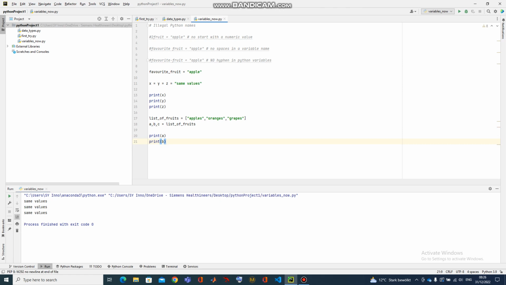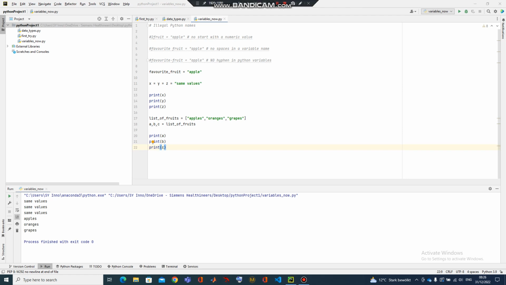Print B, print C, and now if I run it, what would happen? You can see that the first entry of the list goes to A, the second goes to B, and the third one goes to C. So this is one way of declaring variables and assigning values to specific variables.